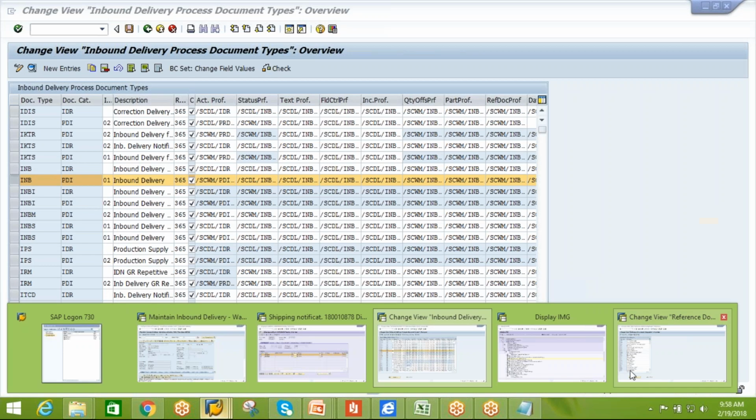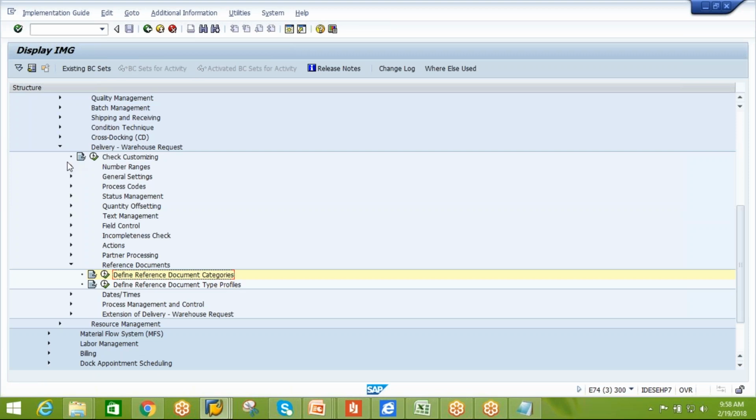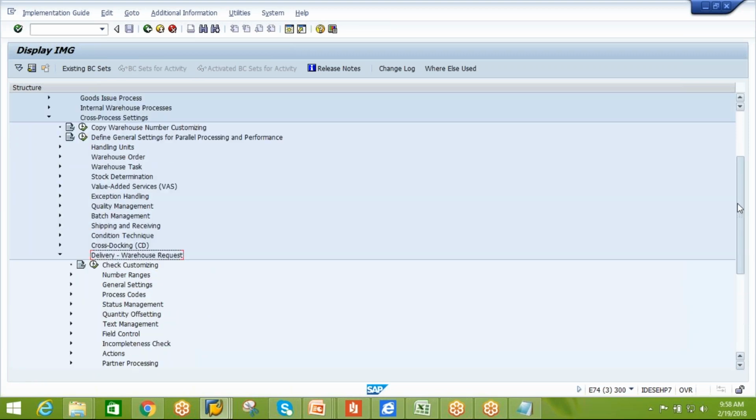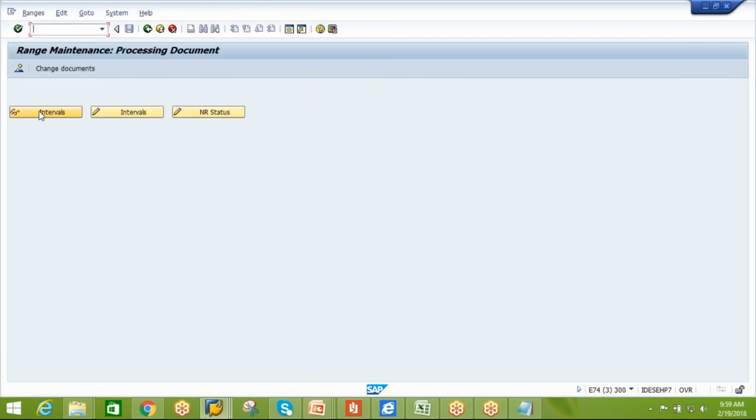Now come to the cross processing settings. Delivery and warehouse request under the cross processing settings. Number ranges. Under the number ranges, define number range interval for inbound deliveries and outbound delivery orders. Leave the outbound delivery orders for some time. Coming to inbound deliveries, come here, intervals.